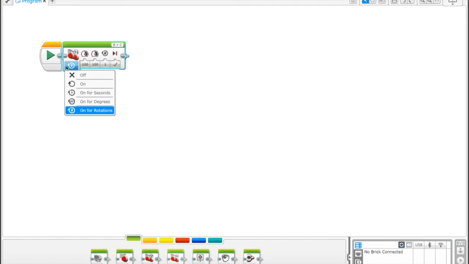As I was saying, we have on for rotations. These are several different operating modes corresponding to the Move Tank block. We have on for rotations. We have on for degrees, which simply says 360 degrees is one rotation, so it's basically a different way of using rotations. We're not going to be using this too much right now. We also have on for seconds, and as you would infer, this just changes the amount of seconds, so we can run at 100 power for 10 seconds, we can do 5 seconds, anything like that. And then we have just on.